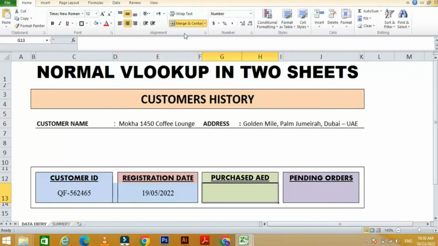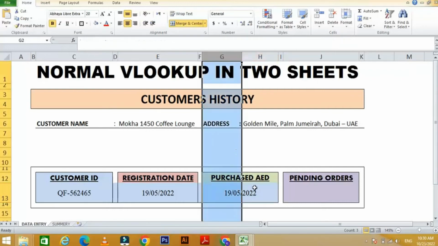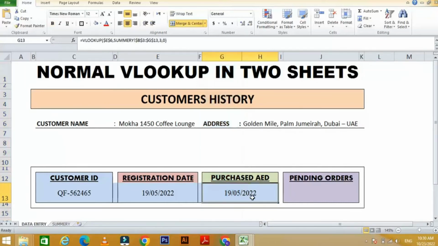Go home, unmerge, select again, and come back here, and then merge it again. It is not necessary that you merge two cells together. No need. I did it for some reasons, but it is not important for this class. Just keep it one column only. I merged two columns, no need.